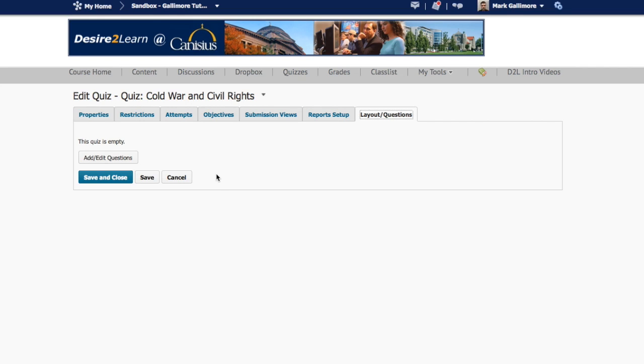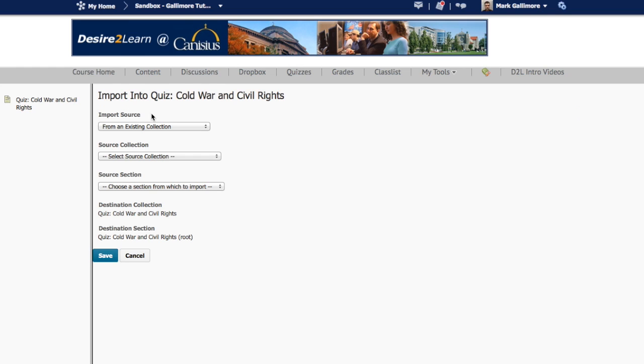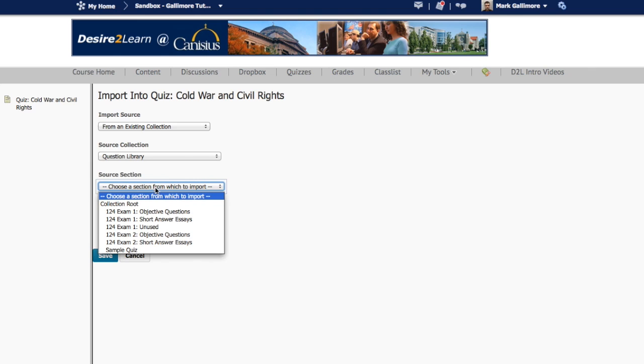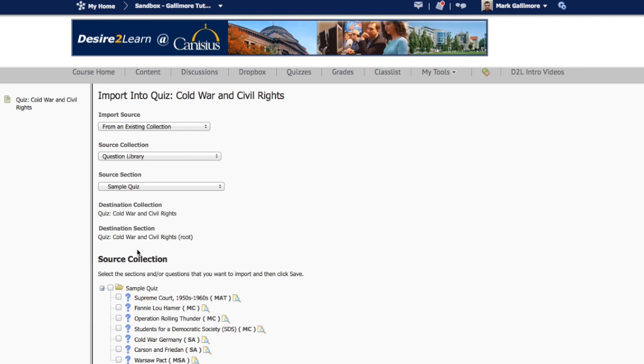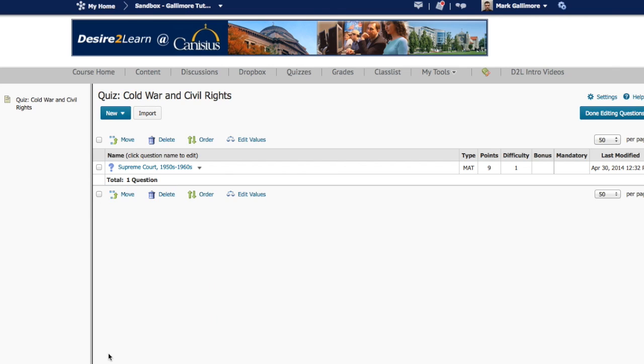Here I select Add Edit Questions. Right now the quiz is empty. I'll start by adding the question that I want all students to attempt to answer. To do that, I select Import to go get the question in my question library. Under Source Collection, I choose Question Library, and under Source Section, I choose the section therein where the question is stored. I click the box next to the question I want and click Save, and it's installed in the quiz.